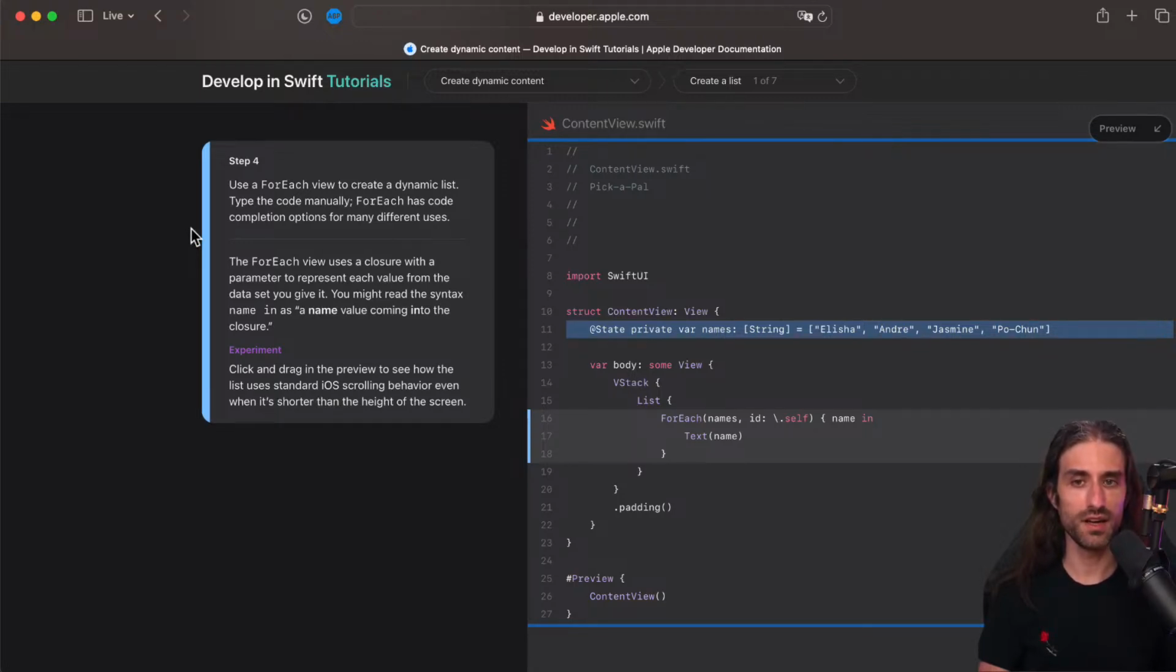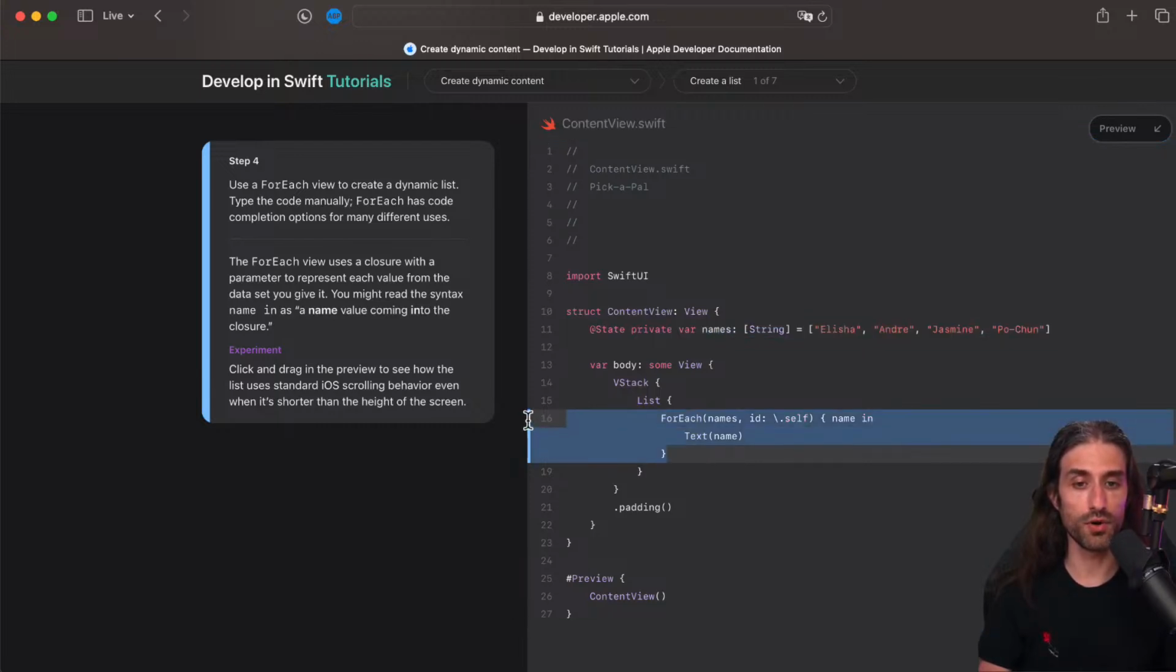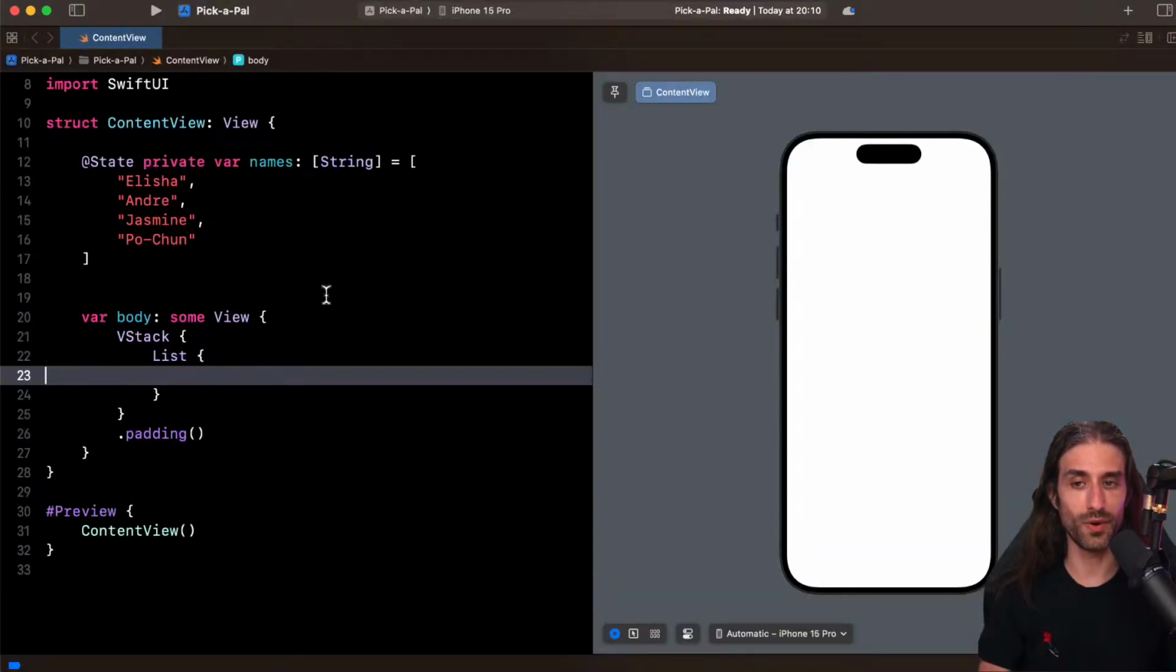Type the code manually. ForEach has code completion options for many different uses. So I've said it before and I say it again, I will copy paste because it's much simpler for me and it avoids me losing time on just writing code. But if you're following along or doing the tutorial yourself, please take time to write it down yourself, because when you're learning the material, writing it really helps memorize and get familiar with the knowledge. So don't follow my example of copy and pasting like I'm doing right here.